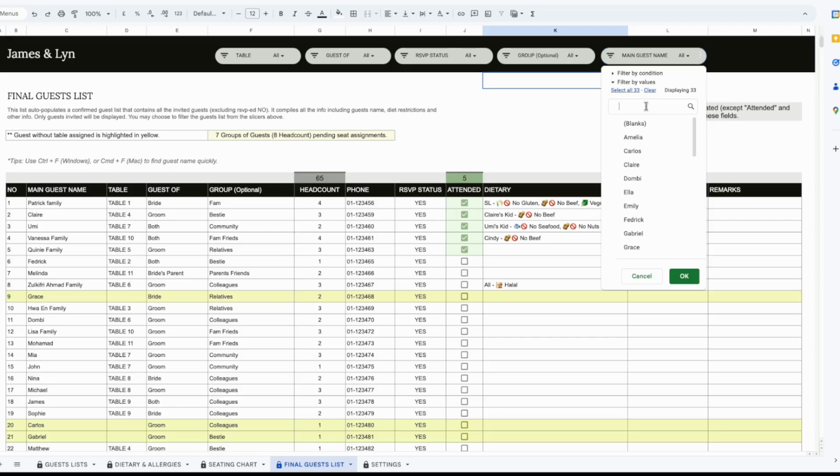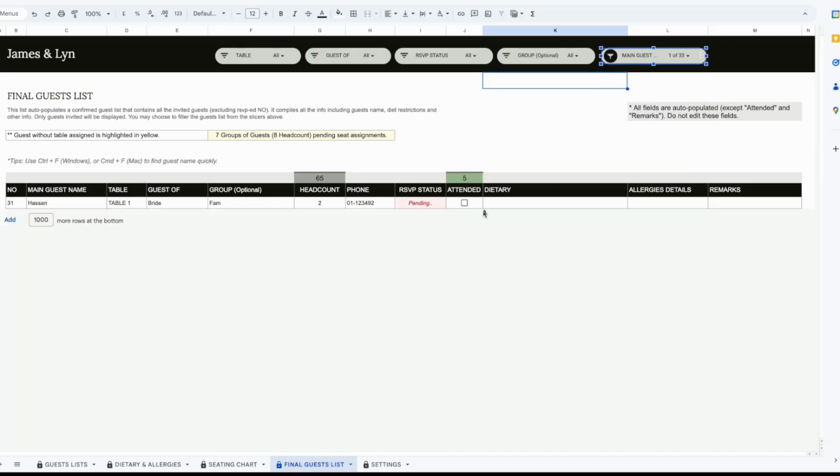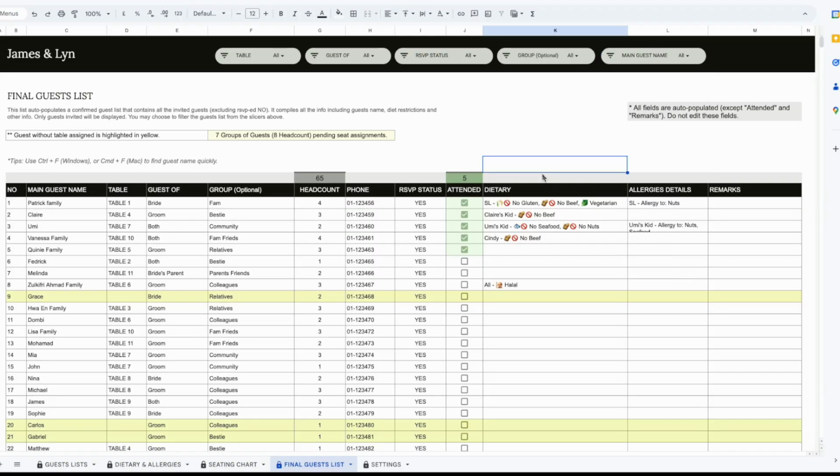For example, if you are looking for a specific guest, you can just type, say, Hassan, then you can tick this person very easily. So you don't have to scan a long list of names during the wedding registration.